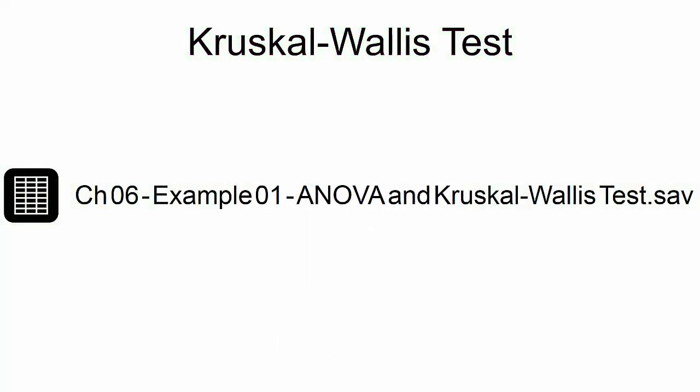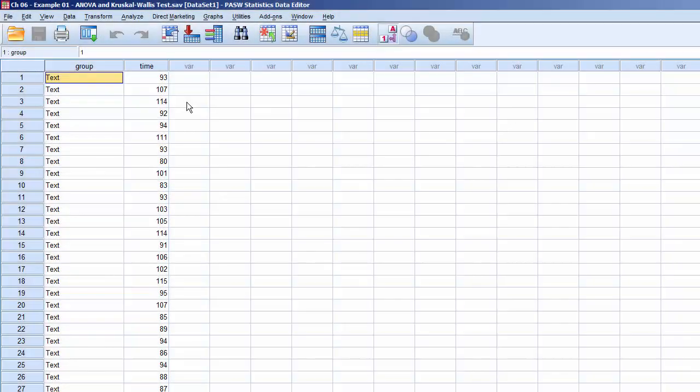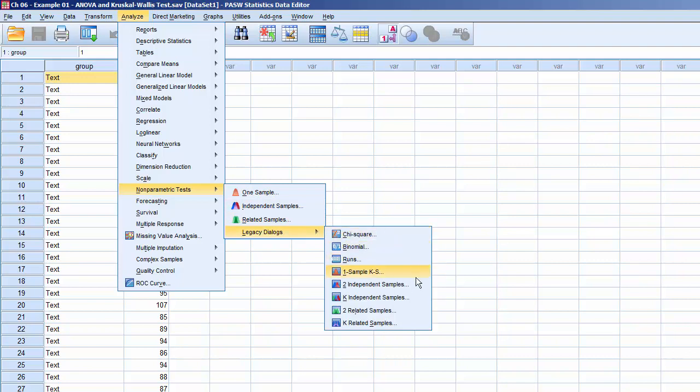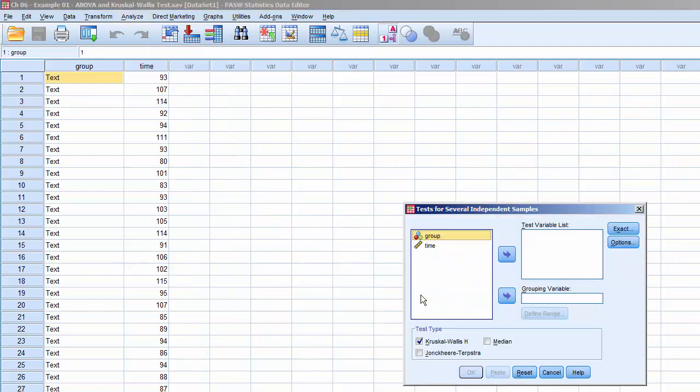This example uses the dataset ch06 example 01 ANOVA and Kruskal Wallis test.sav. To run the Kruskal Wallis test, click on Analyze, Non-Parametric Tests, Legacy Dialogues, K-Independent Samples. Move Time to the Test variable list, and move Group to the Grouping variable.